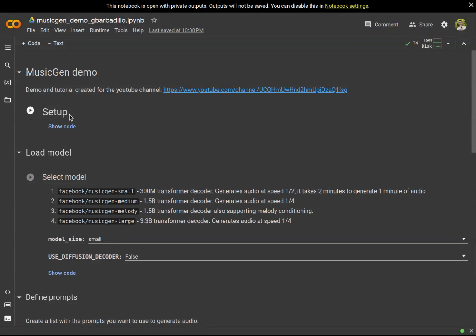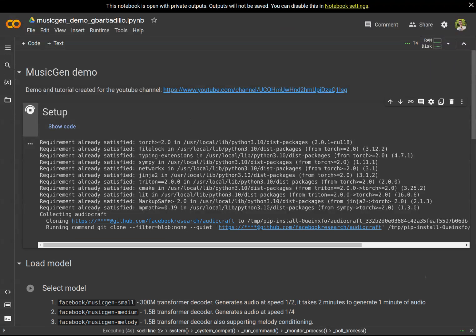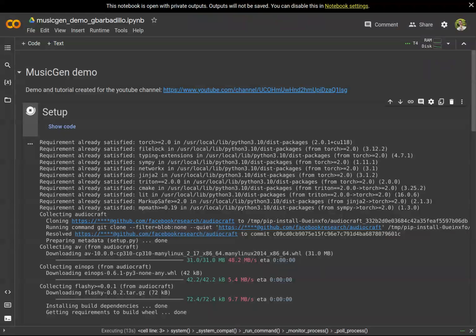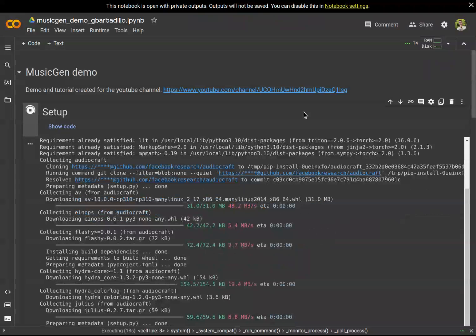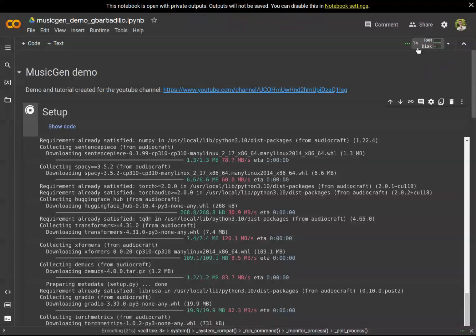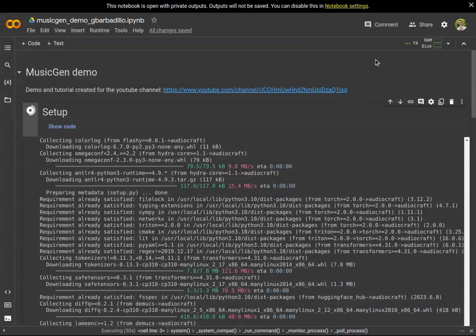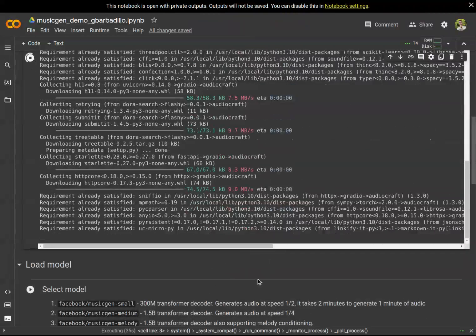Welcome to this tutorial. Let's run the setup cell so we can download everything needed to generate music from text using MusicGen model, recently open sourced by Meta, and we are going to use Google Colab that gives us free GPUs. So in this case, we are going to use a T4 GPU. So the first step is simply to download everything needed to run the demo. So we are going to wait a little bit.